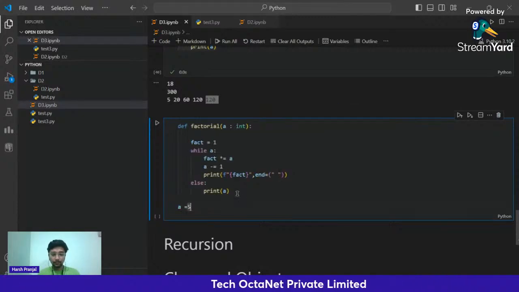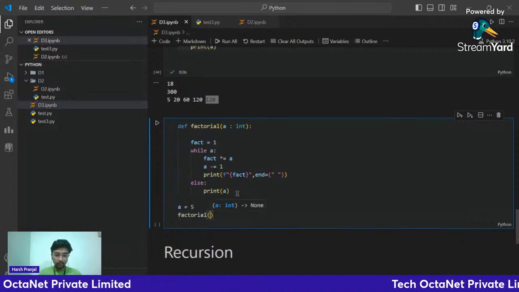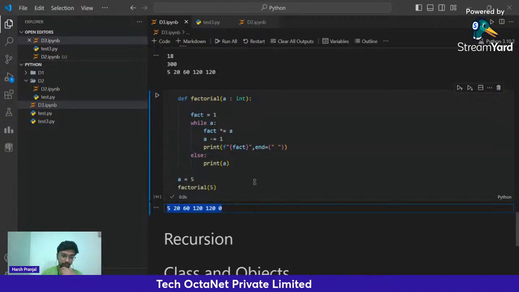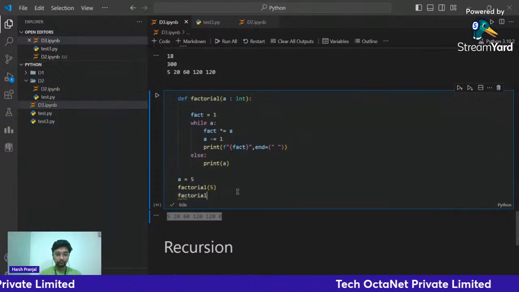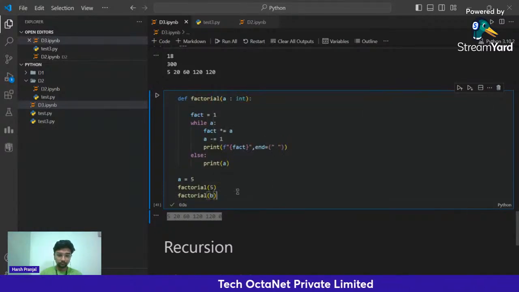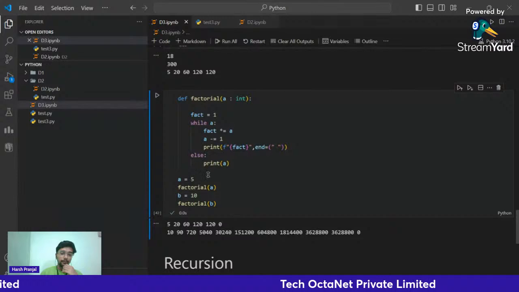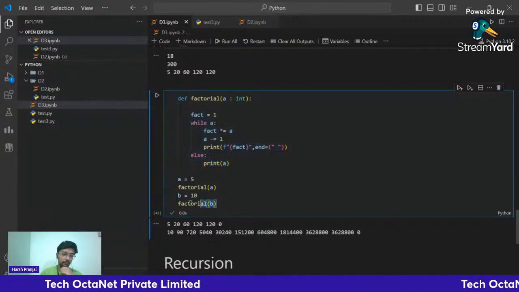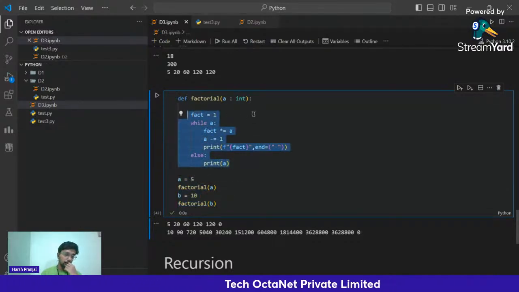We have a number 5. Okay, we call it. See, observe the output. Here we are getting the output. Okay, this 0 is printed for this one, right? See, we are using the same loop again and again for creating factorials for different variables without writing the loop again and again. This is the power of a function.